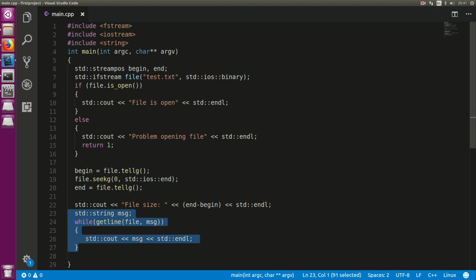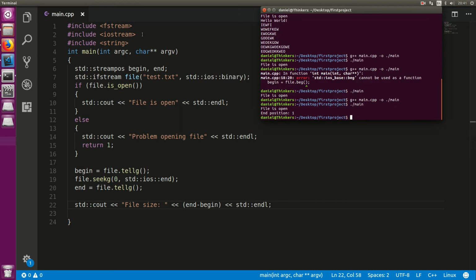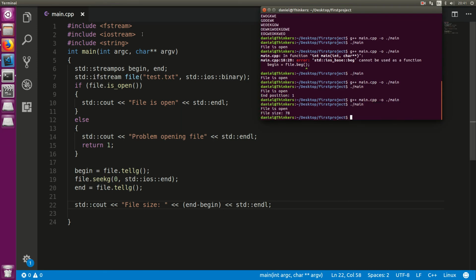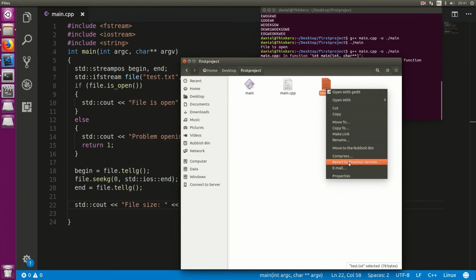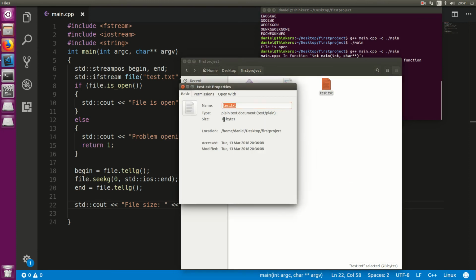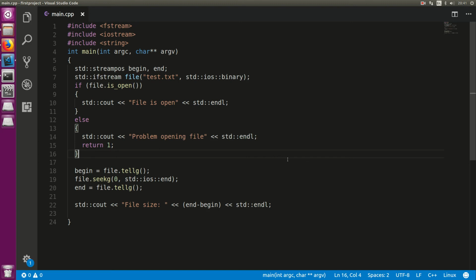So let's compile that now, and you'll see file size 78. Let's see if that's correct. Right click on the file, properties, and it says 78 bytes. So we successfully calculated the size of the file. Okay, so that's how you read and write files in C++.